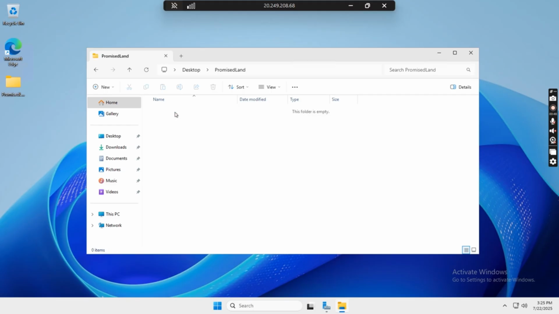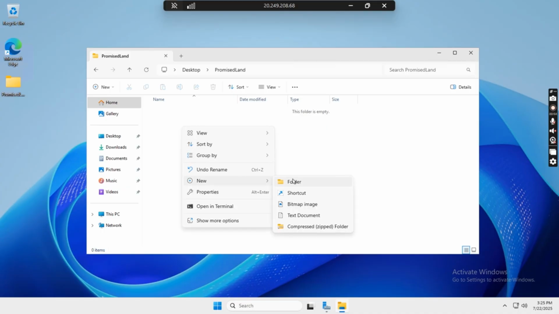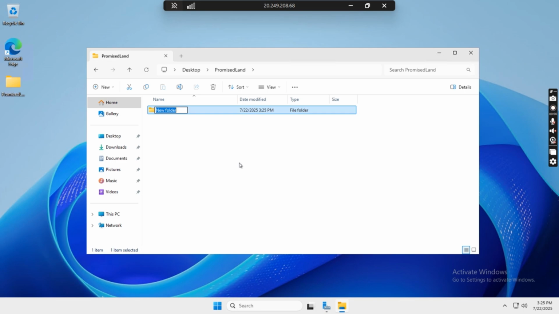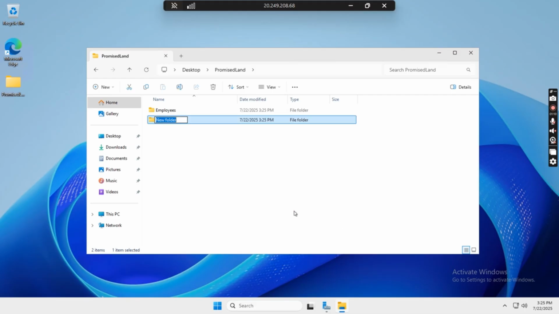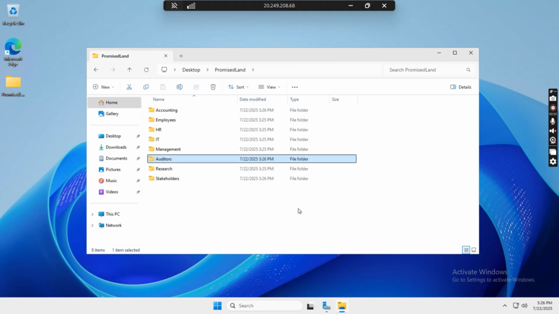And then in that Promised Land folder, we are also tasked to create subfolders. The subfolders are employees, HR, IT, management, research, accounting, stakeholders and auditors. So I'll create the folder for the employees and then I'll skip the video to the next part. So HR, so yeah, you have to skip it. So I've created the folders over here.